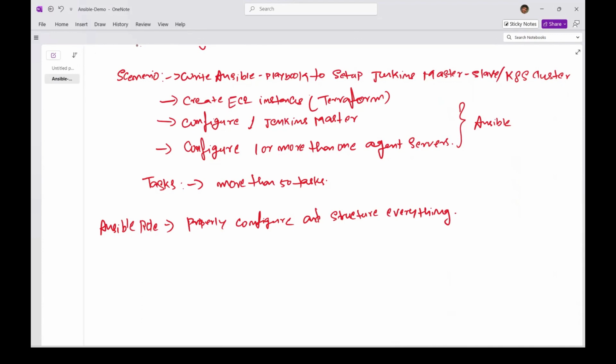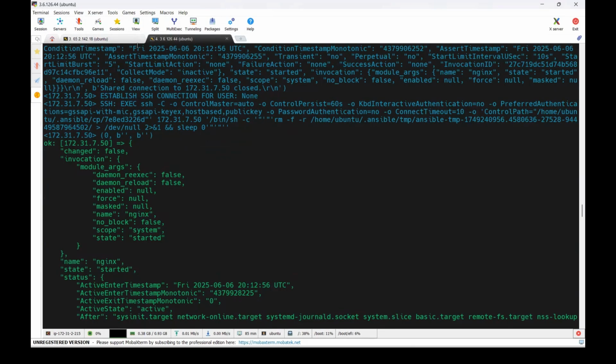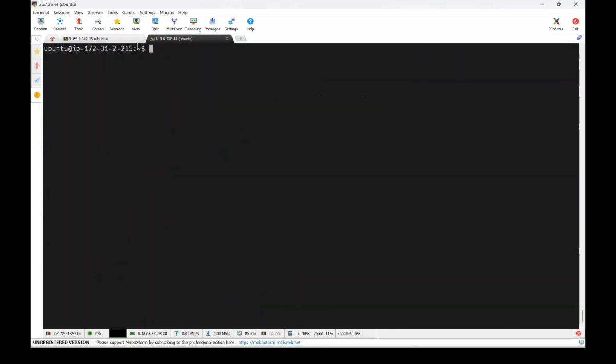For example, let's see it in an example. So now what we are going to do is we'll try to create some Ansible role. In order to create an Ansible role, the first thing which I'm going to do is let me just create a directory with the name role. Now, in order to create an Ansible role, there is a command.